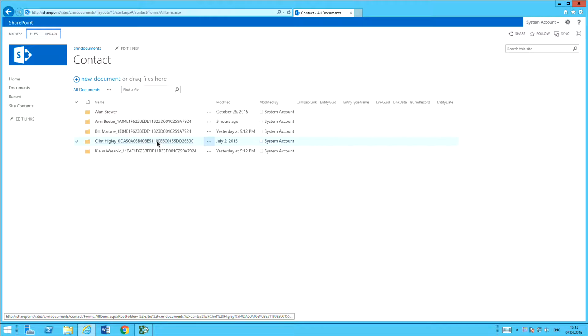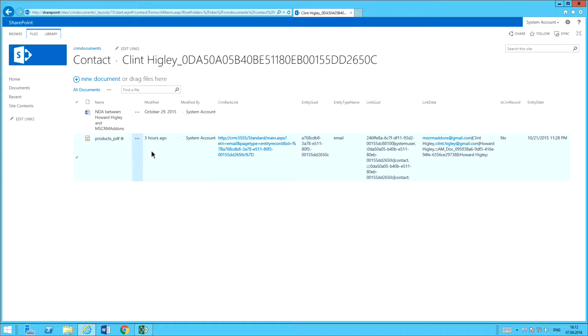I'll open up Contact and open up My Contact. This is an attachment that was extracted roughly 3 hours ago. It lets me know that this attachment was extracted from an entity, so we actually pull in metadata from CRM to give you a general idea of where this stuff is coming from. Another nice thing is we have a CRM link back here. I can open this up right from SharePoint, or I can go to the record.